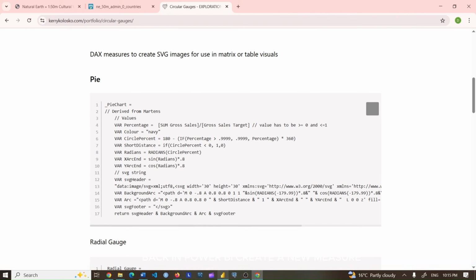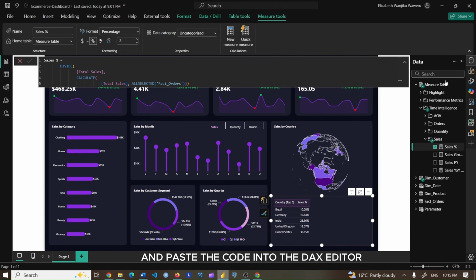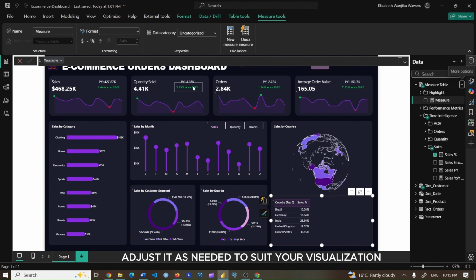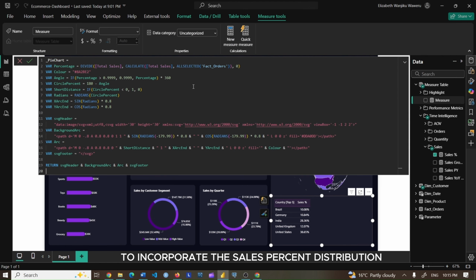Back in Power BI, create a new measure and paste the code into the DAX editor. Adjust it as needed to suit your visualization. This is how I adjust the DAX to incorporate the sales percent distribution. Click Save and close the editor.